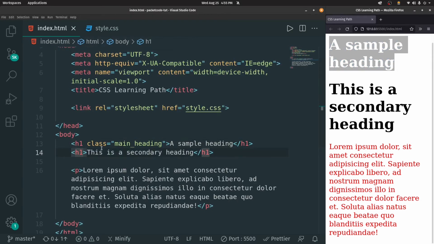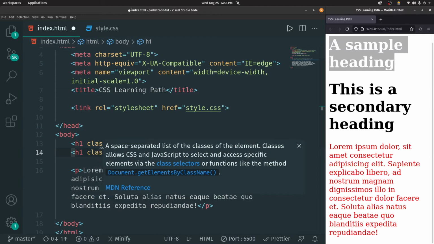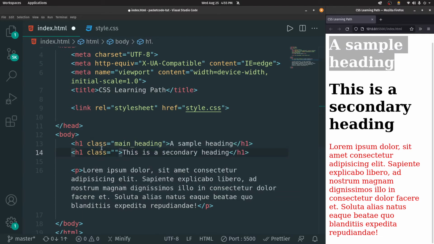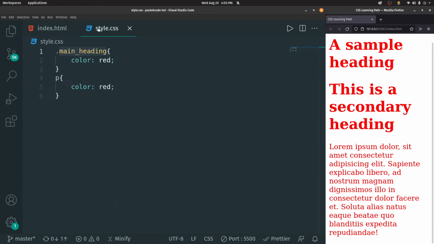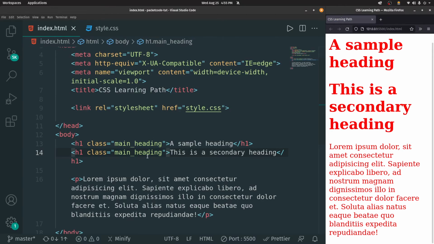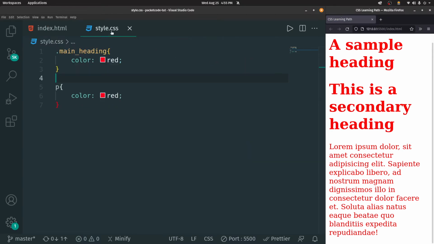If you want the same property to be applied to the secondary heading as well, you can give the class here and type in the same name once again. That property will be applied, right? So using class names, you can define properties, and whichever element has that class name will have that property applied to it. Apart from classes, you can also use what are known as IDs.